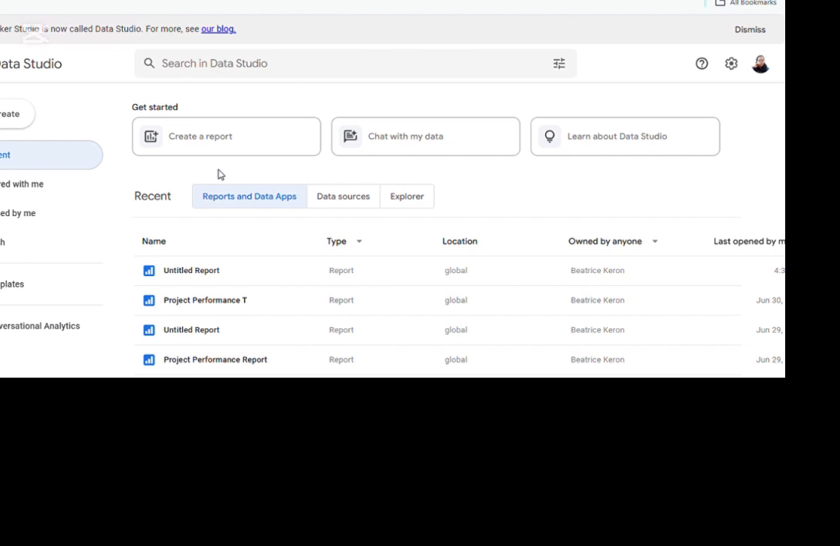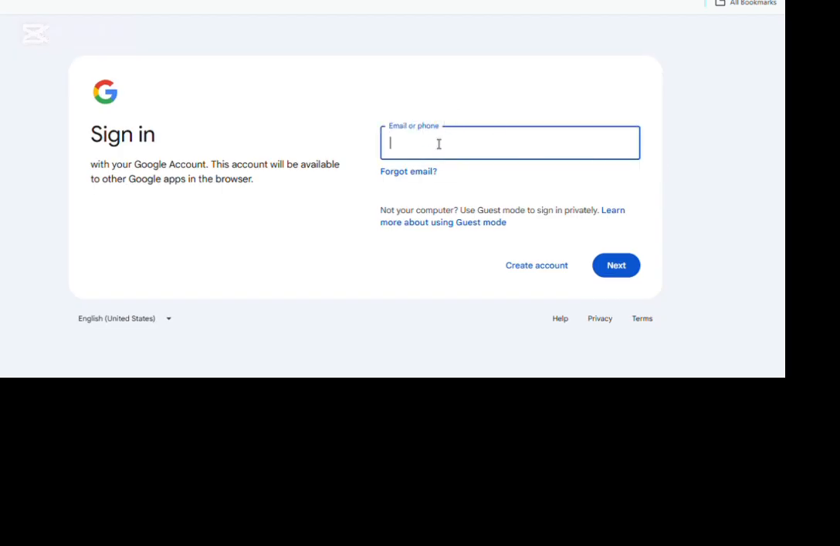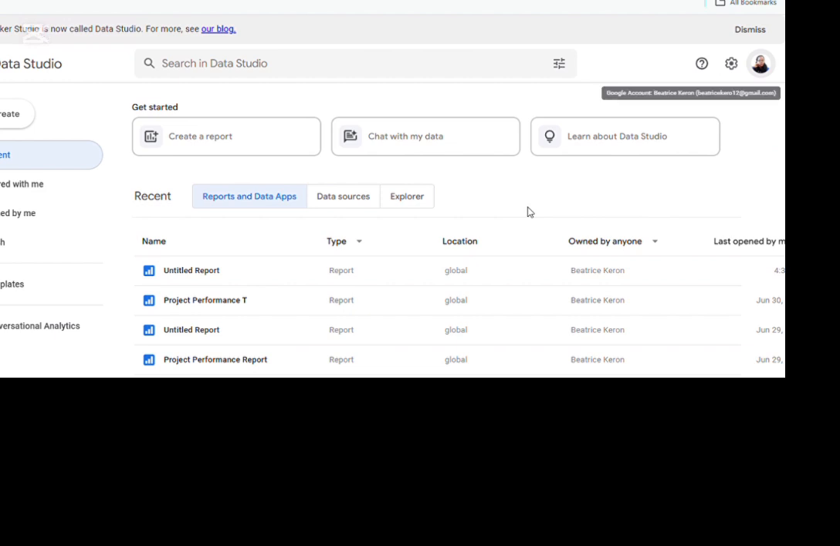In case it's your first time interacting with Looker Studio, you're supposed to create an account, and where you create an account is here. For me, I already have an account. I have two accounts, and I can add another one. And then you have sign out. So if you don't have an account, you just add an account like this, and then you give your email. It will take you through some steps until you have your account.